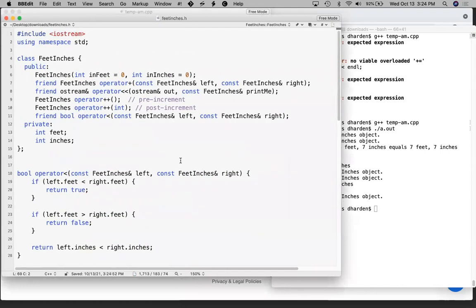Okay, so that was pretty quick, right? We overloaded the less than operator. There was nothing new there at all. I could have just left that as an exercise, but I figured I would do one more for you. Any questions about overloading the less than operator?